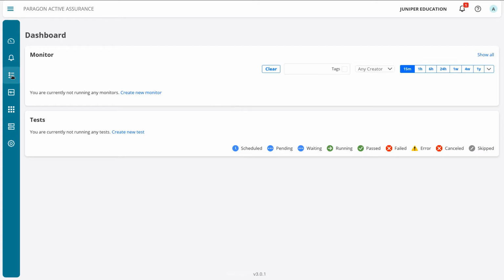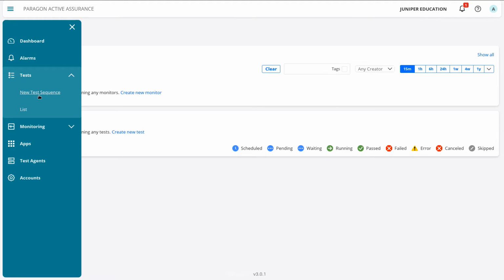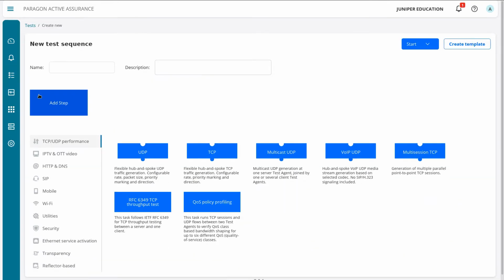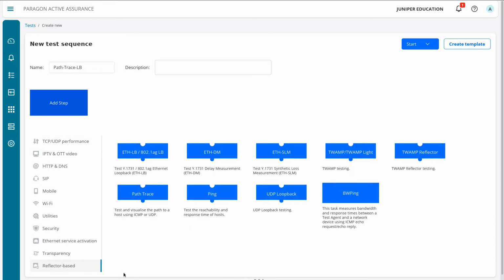All right, so here is the dashboard for Paragon Active Assurance Control Center web interface. And so let's go ahead and go to the tests and create a new test sequence. And let's call this Path Trace LB for Learning Bytes. And then we need to select the correct category. The default category of TCP UDP performance doesn't have anything that looks like a path trace. And path trace tests are actually under the reflector-based category. So we select the reflector-based category, and we see path trace here.